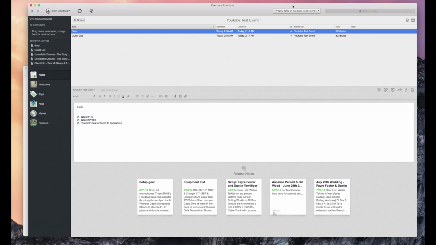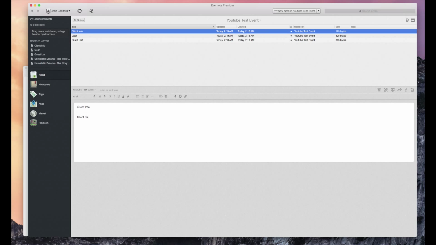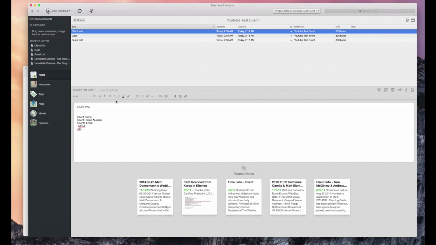So let's create another one. Maybe this one's going to be client info. And here I have the client's name, client's phone number, client's email, and then you can have whatever you want. And you have all the standard Word document stuff that you can edit, as far as making text bold, italicized, and so on.